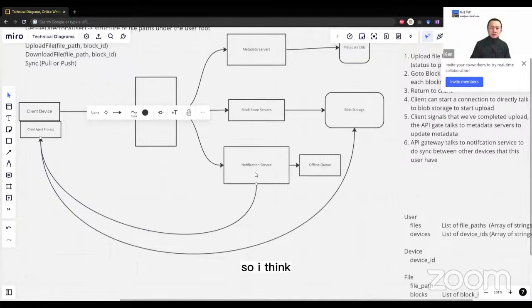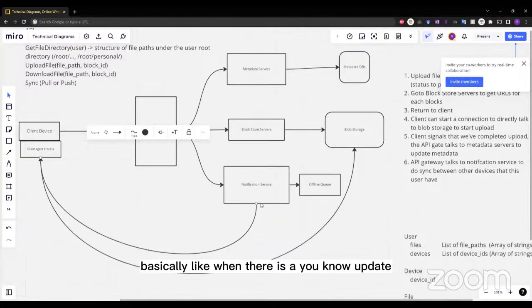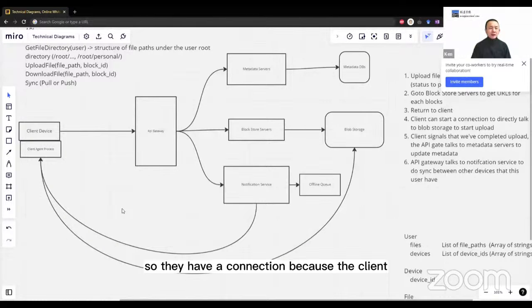Yeah. So I think it may make more sense with the notification service. Once we have that connection open, when there is an update, the API gateway will signal the notification service, and the notification service can connect back to the client agent processes that it has a connection with, and tell them, hey, here we have a new file, and you need to start downloading it. Okay, so they have a connection because the client, when it starts, establishes the connection with the server. Yes, and then it holds on. So it's some type of long-lived connection.